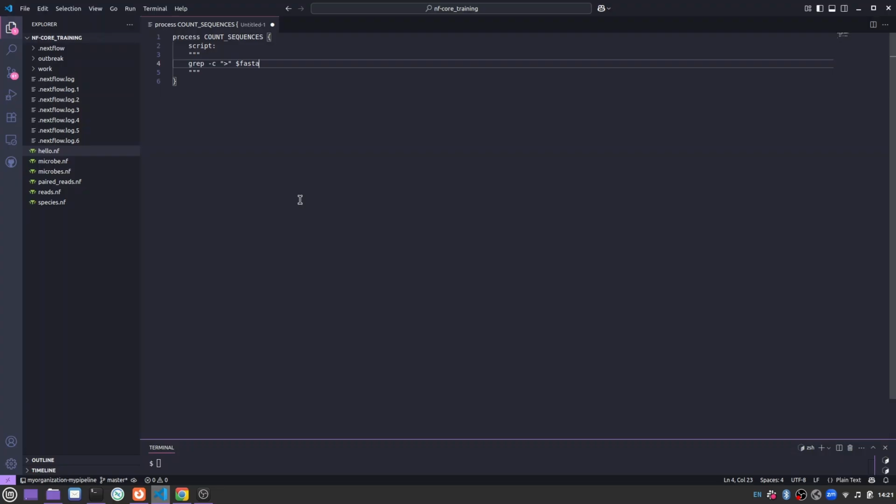And then we're going to put the number of sequences counted with grep into a file called num_sequences.txt. And that's what this greater than sign does here, it takes the number of greater than signs that are found in the FASTA file and stores them in a file called num_sequences.txt. So we have the script block for our process, but now we have to define the input block.